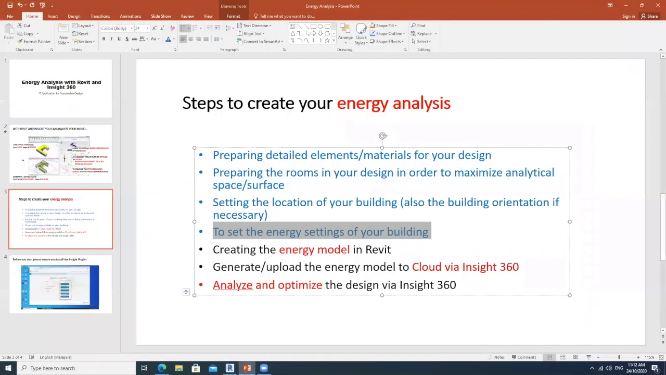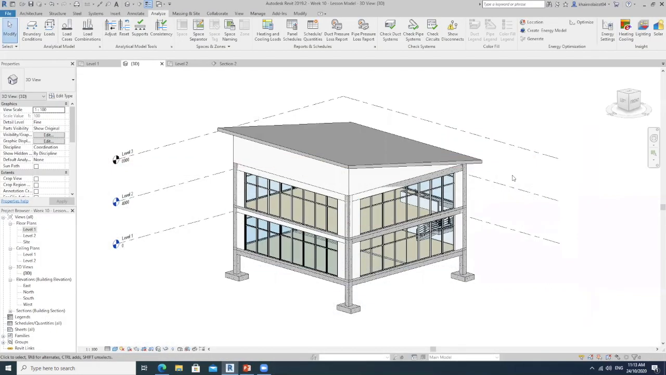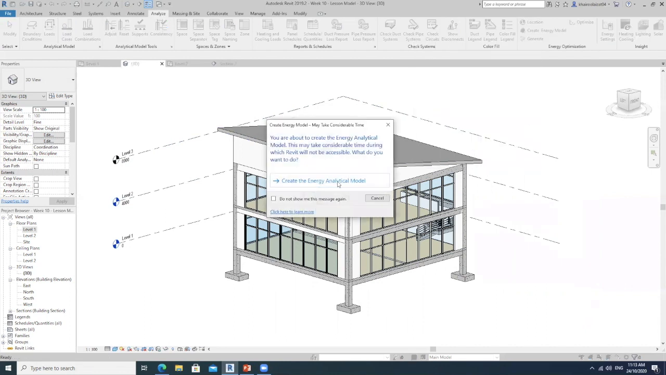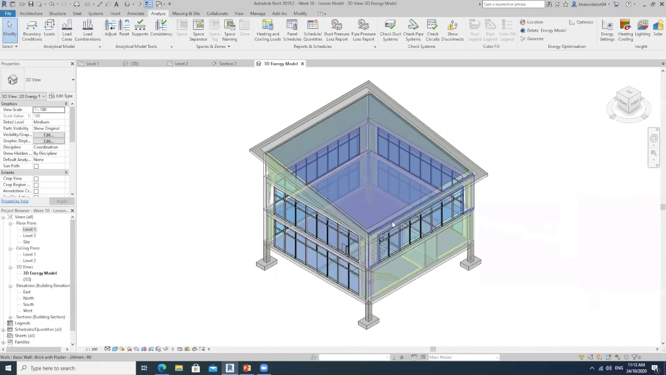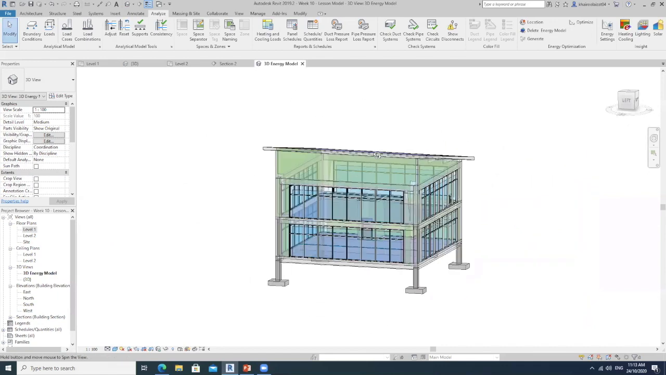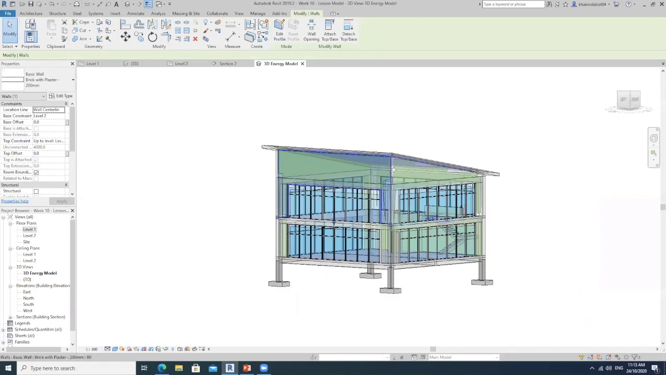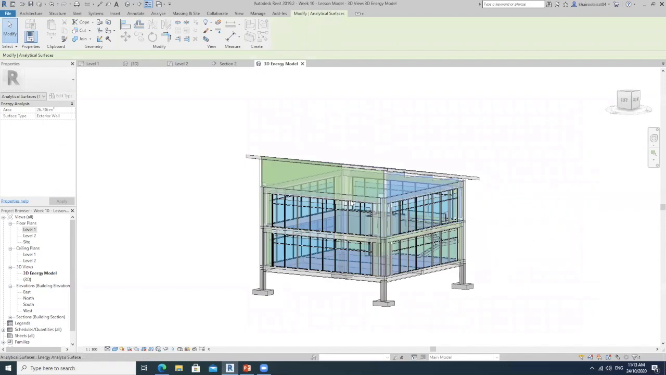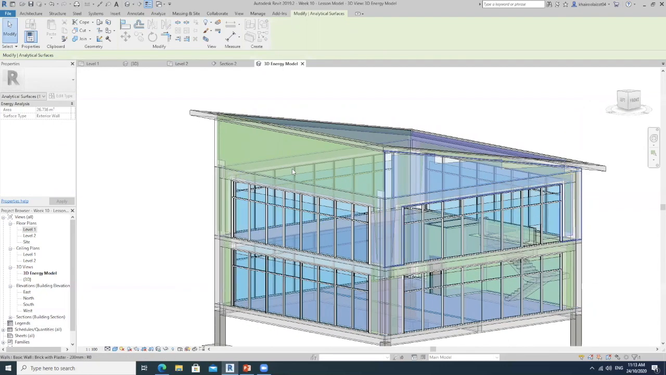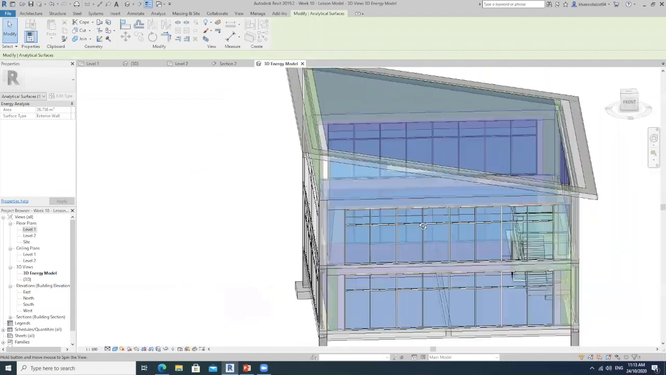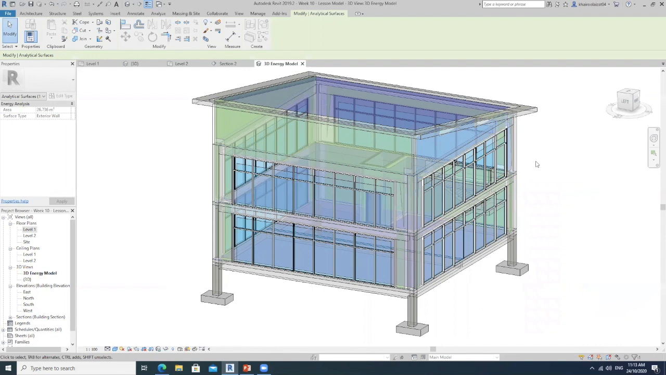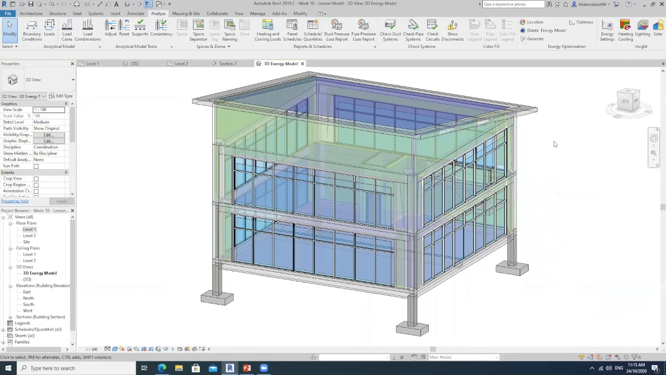Okay, so we have set the energy settings. Next is to create the energy model. To create the energy model is simple. Just click this button, create energy model. So it's going to convert the model to an energy model. When we talk about energy model, it's all analytical spaces and surfaces. It is based on the settings that we have created just now. So Insight will use this model to basically analyze the energy performance of your building.